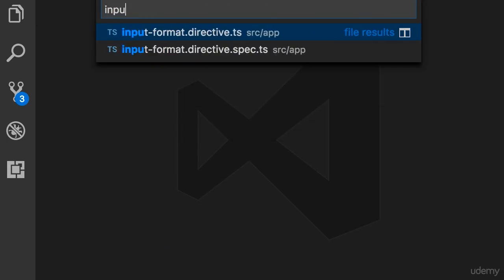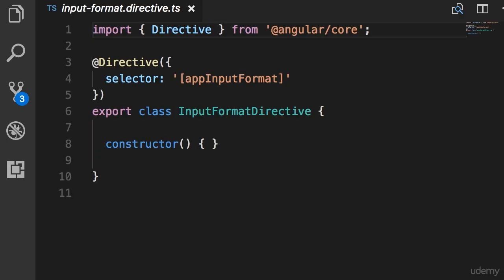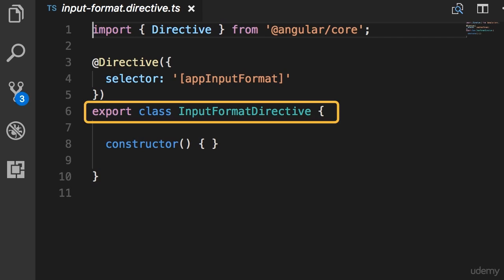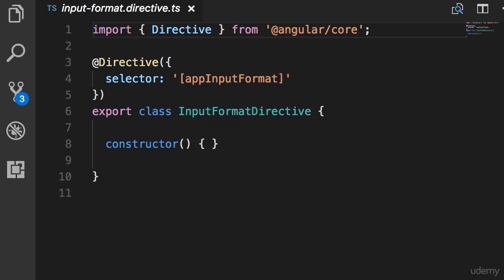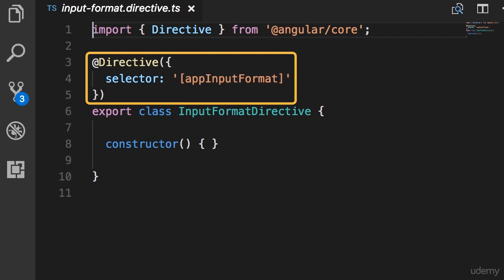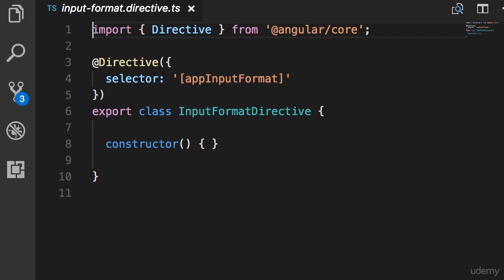Now let's go to our input format directive. So this is very similar to a component. You can see we have a TypeScript class called input format directive, and this class is decorated with the directive decorator function. Here we have a selector exactly like components, but the selector has square brackets, which basically means any elements that has this attribute, app input format. If Angular finds an element with this attribute, it's going to apply this directive on that element.